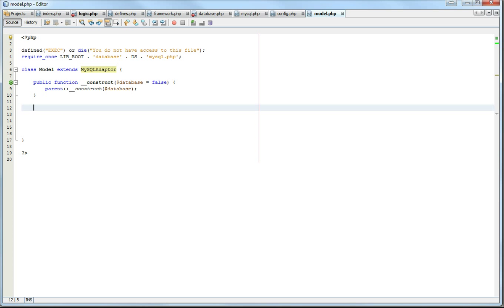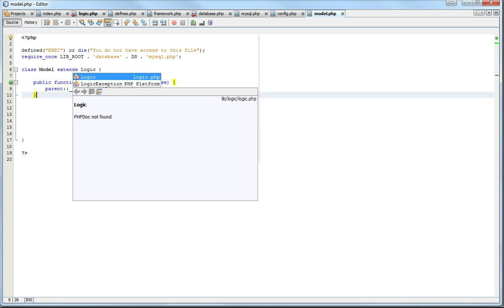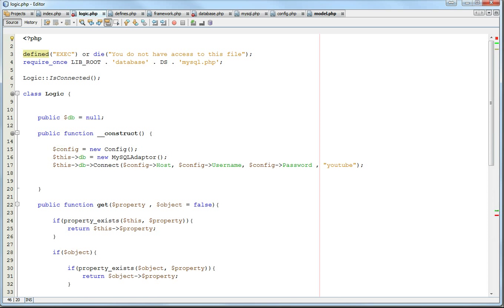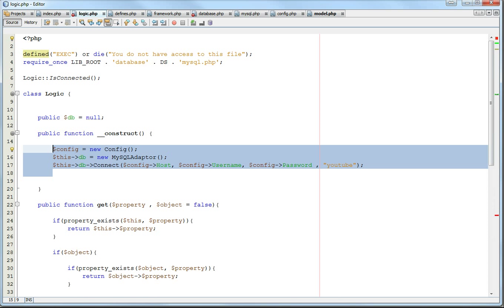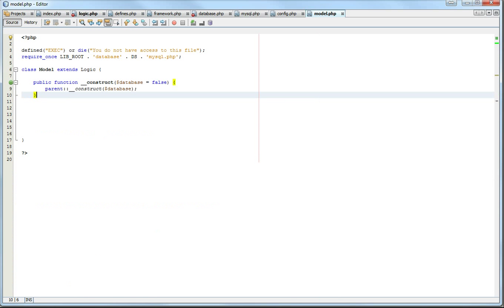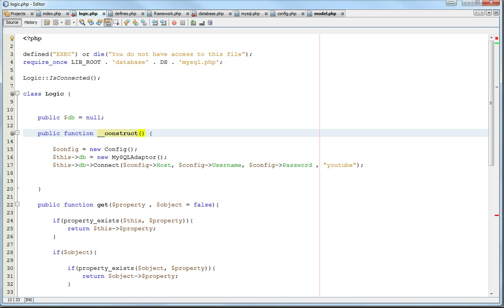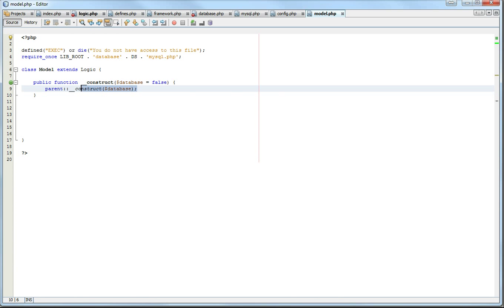Okay, so let's have another think about this. Let's think about an easier way that we can do this. So realistically speaking, what we want to do is extend logic. Now because logic itself is going to connect already when we call the constructor. So let's come over to logic, and we don't have to have anything called within that. See, I'm actually now modifying what I said a minute ago.